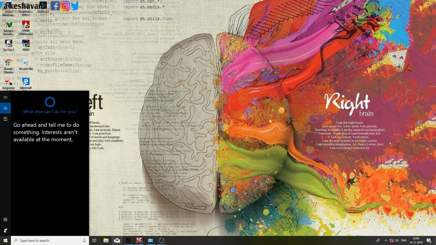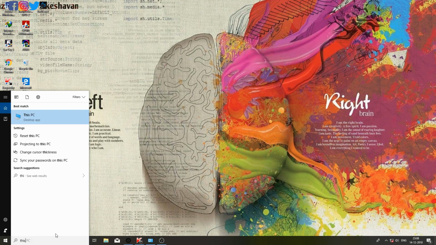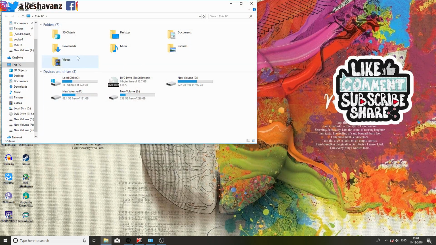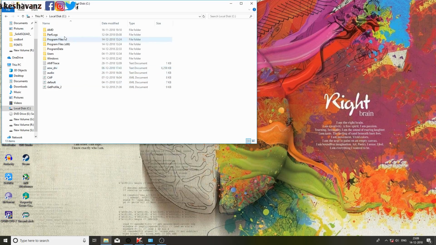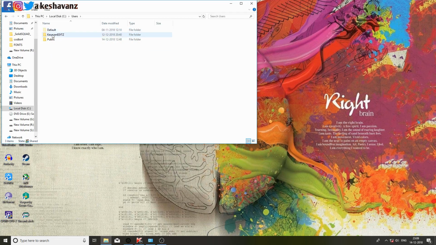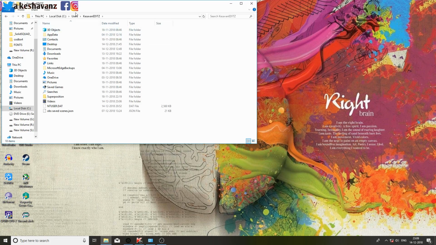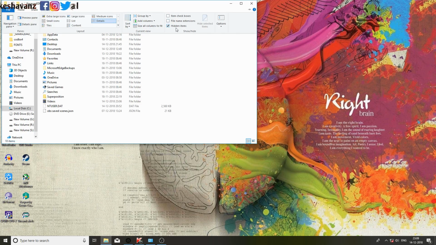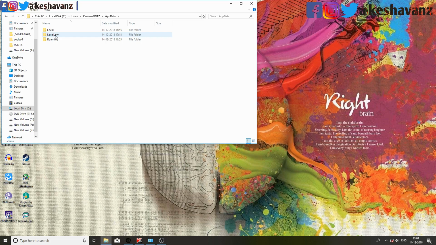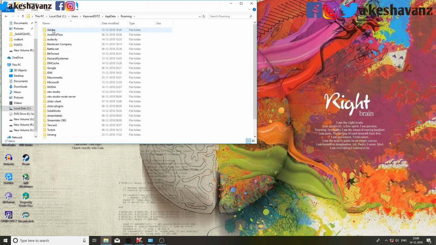Just go to your computer and just go to C, Users, and your username folder, and here you have to enable view hidden items so that you can view the hidden folders, and go to AppData and go to Roaming. In this, please double check if anything is related to SolidWorks. See, here I am having stuff like that, SolidWorks.